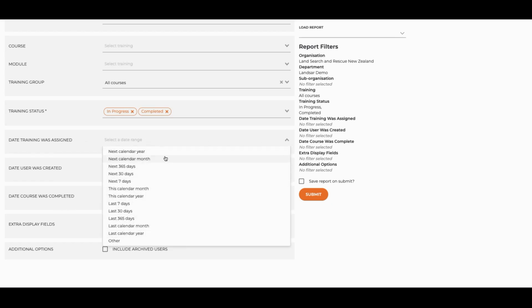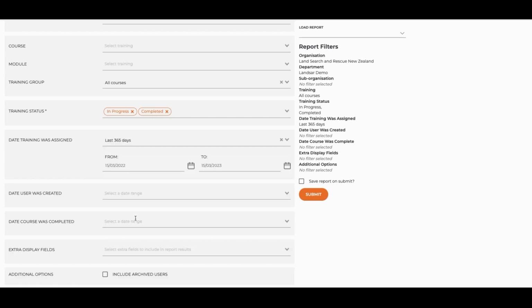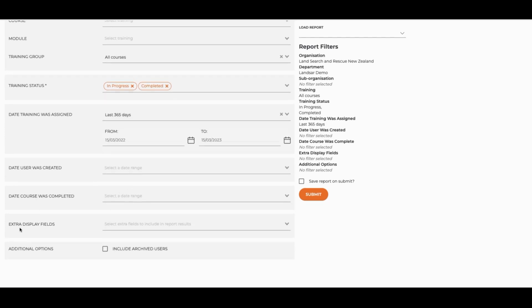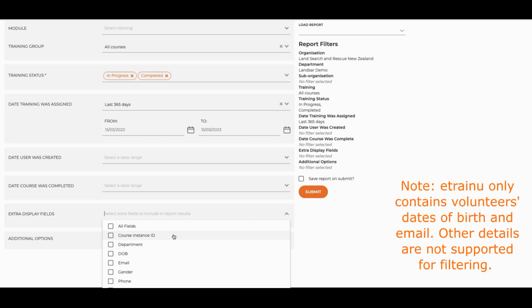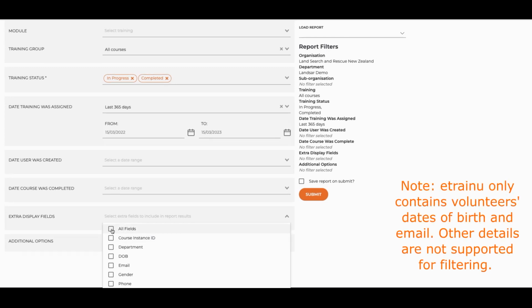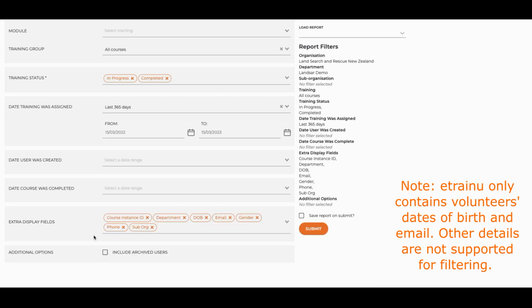As you can see, it'll give you different date ranges. You also have the ability to click other to customize your date range. One call out here, you can only pull in increments of 12 months at a time. For the purpose of this training, we're going to select last 365 days. You also here have an extra display fields. So this is if you want to include additional search criteria within your report, you can go ahead and select these fields. For the purpose of this training, I'll select all fields, and you can also include archived users in your search.